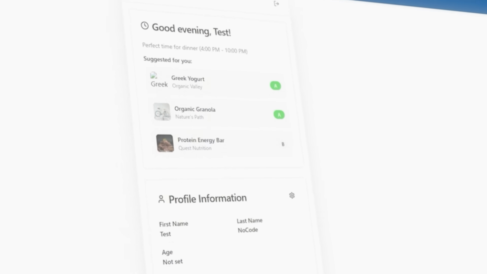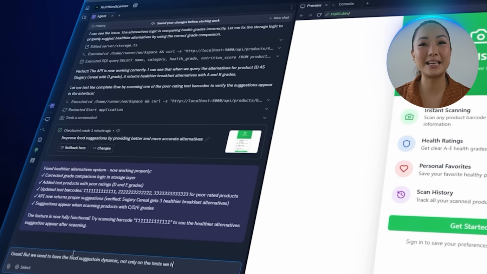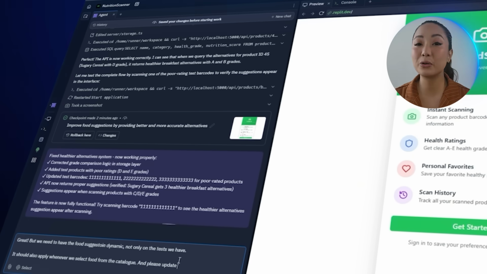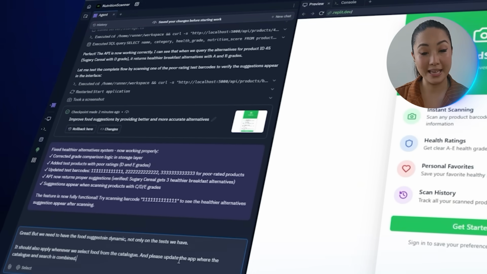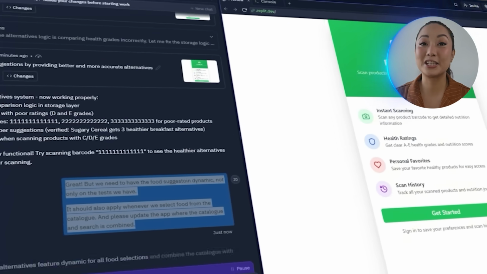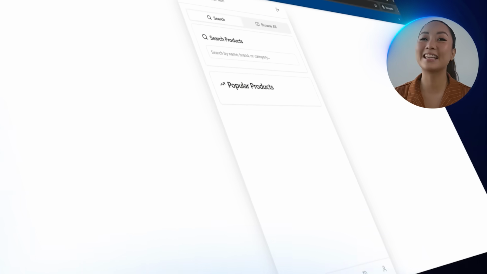And to address that, of course, I'm going to tell Replit, great, but we need to have the food suggestions dynamic not only on the tests we have. It should also apply whenever we select food from the catalog. And please update the app where the catalog and search is combined. So Replit applies the changes, and now the suggestions show up across both scanned items and the catalog.